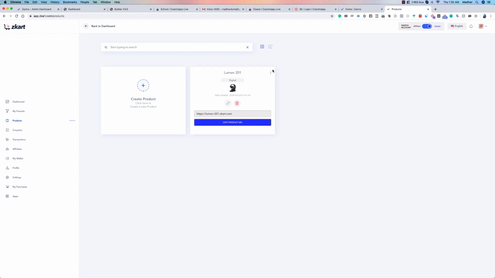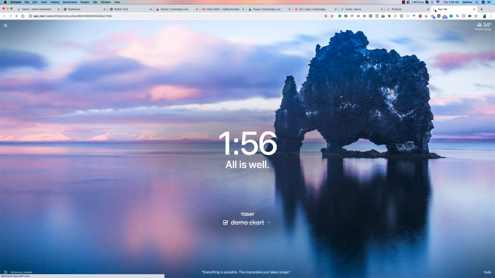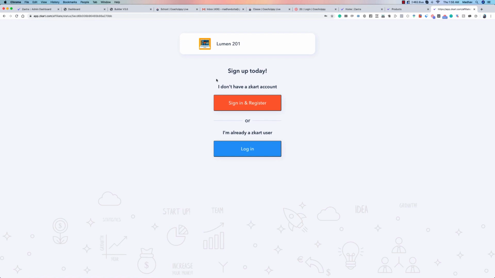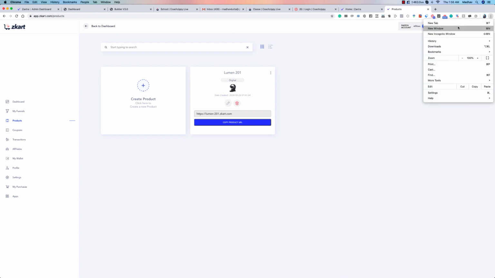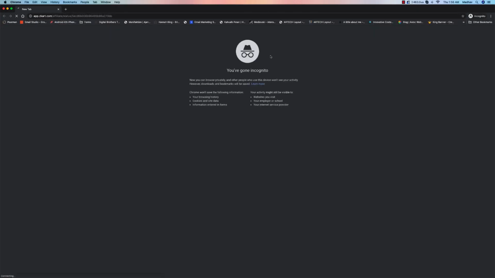In this product, you can copy the product URL, and you can edit the product or delete the product. What you can also get is the affiliate URL of the product, so if you want to provide it to somebody to promote, you can do that as well. And if they have a ZKart account, I'm actually going to try to sign in as Madhav. Let me open an incognito window, and in that incognito window, let me put this URL in.